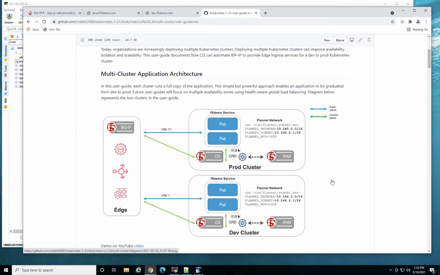And in these unique clusters, we have a dedicated CIS and a dedicated IPAM controller. CIS is communicating with the IPAM controller to provide IP management specifically for this cluster. What's really important here is that the networking between the two clusters is different. The networking has to be different, and therefore the VNIs are different, since I'm using Flannel in this environment. For the dev cluster, I used a default environment of VNI 1 with the default Flannel networking.